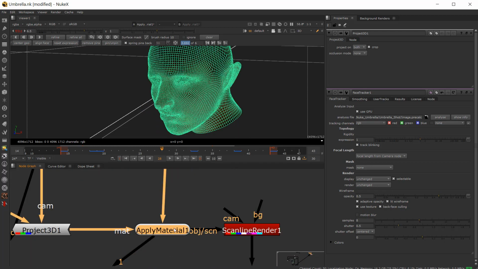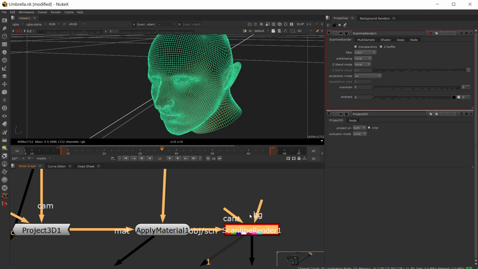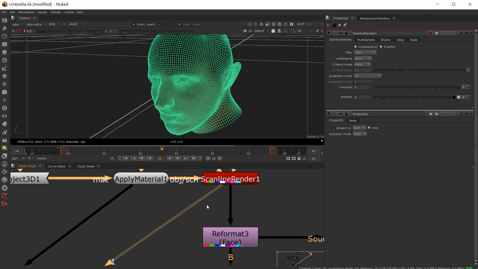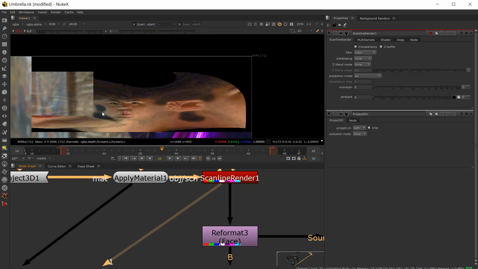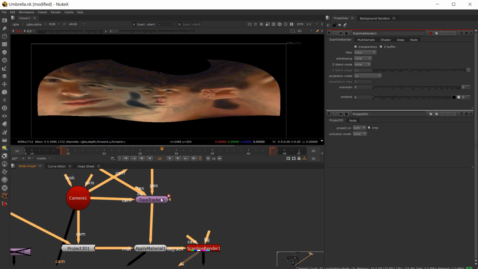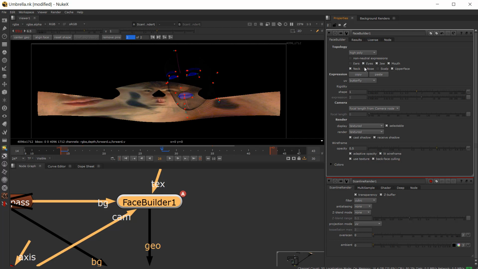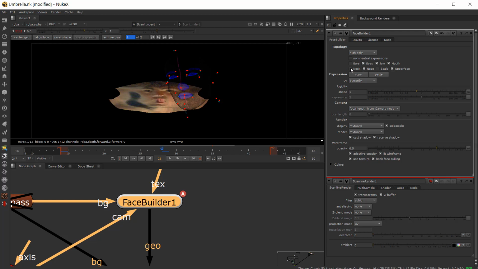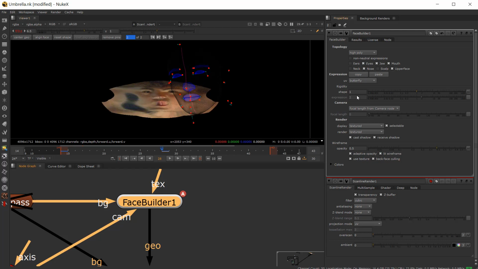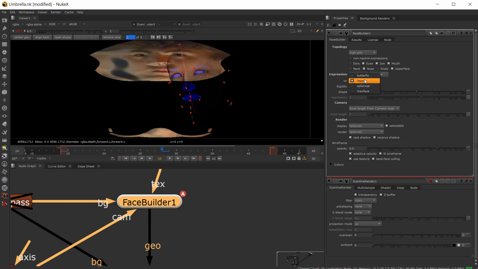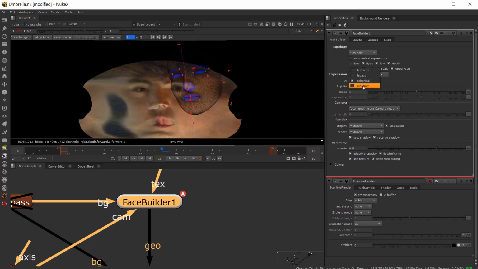So we come over here to the ScanlineRender, set to UVs. If I take a look at it back in the 2D, it's a big mess. I'm going to go back to my FaceBuilder and remove areas I don't need. I don't need the ear. I don't need the scalp or the nose. Maybe the nose. The neck, I don't need the neck. And you can choose butterfly, legacy, spherical, or max face.